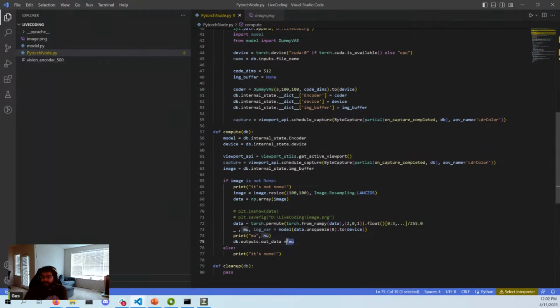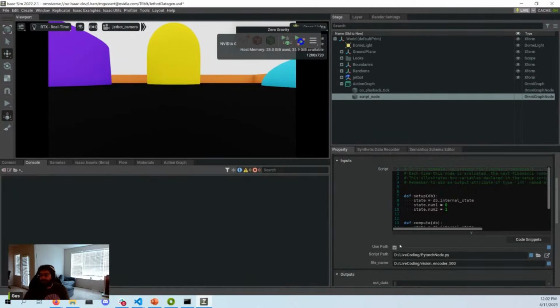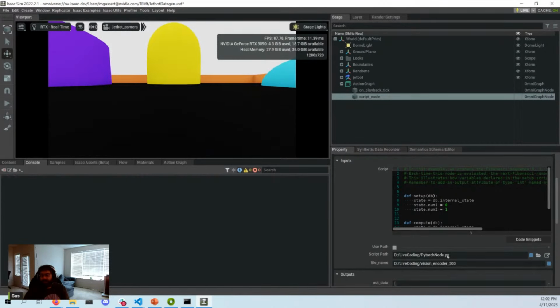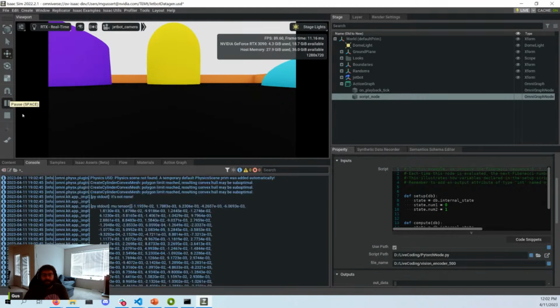It's complaining because this is still on the GPU, right? So we want to bring this back from the device to the host. So we're going to do mu.detach().cpu().numpy(). That button. There we go.